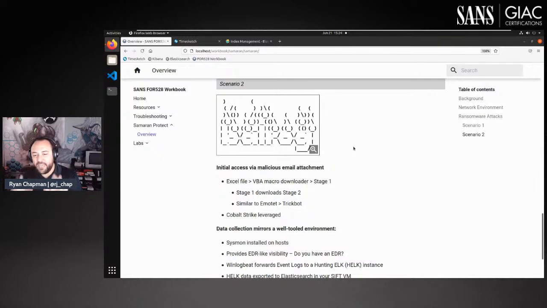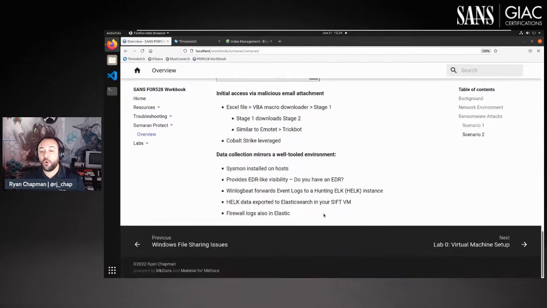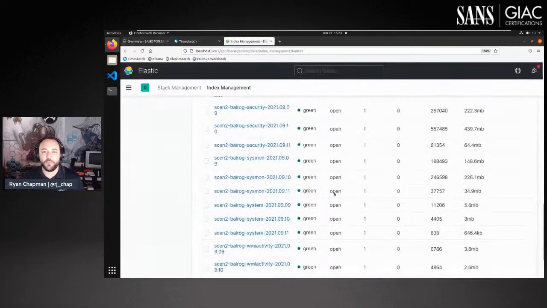However, the data that was collected is in a much more well-tooled, I keep saying it, I'll just keep saying it, well-tooled fashion. We have a Hunting ELK instance live in the environment. We have Sysmon installed on all the hosts. All this data was fed in. We exported all that data, and guess what? It wound up here in Elasticsearch.